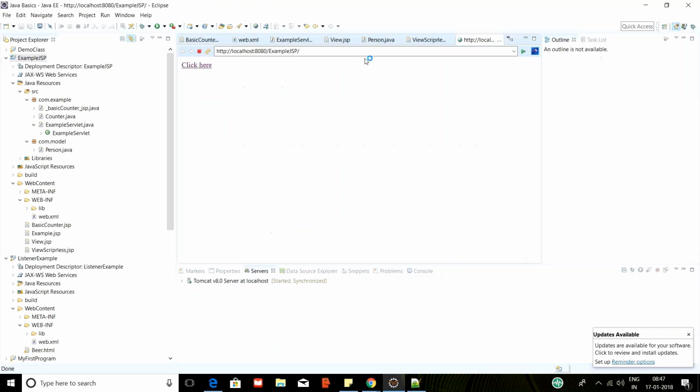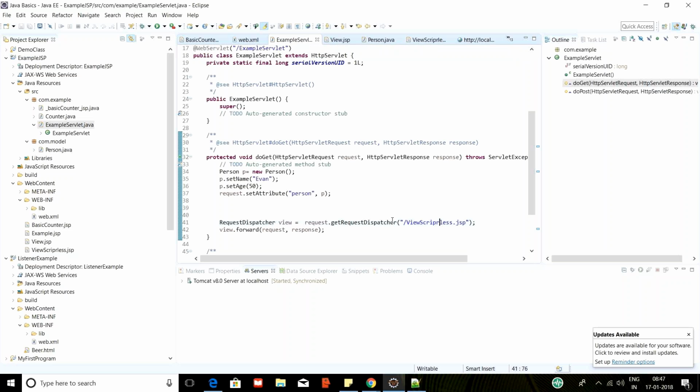See, I'm clicking it here. The person is coming as null. This is a thing because when I'm going to set this as a person, this I've set as a person. Whatever attribute I have set here in my view scriptlet, I want to get that particular ID.